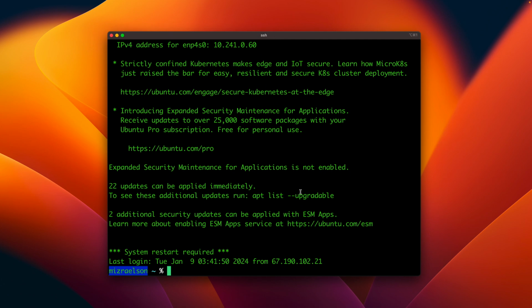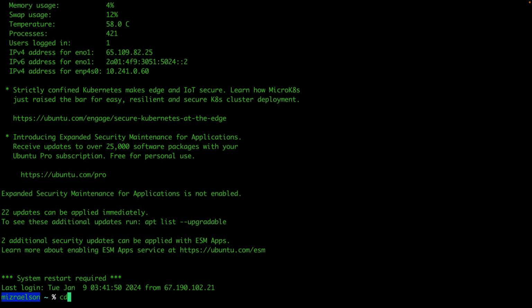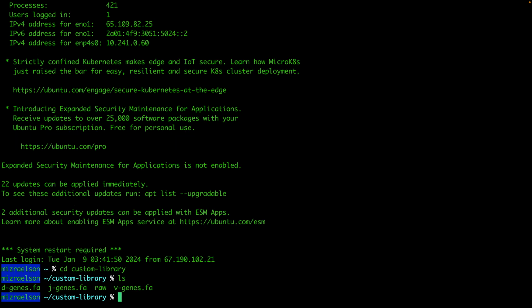I'm going to start with opening the terminal and going to the folder custom library where I have the files. For this tutorial, we're going to create a custom reference library for a heavy chain of immunoglobulins of armadillo. In this folder, I have three FASTA files with gene segment sequences, one for each of the gene segments of the heavy chain.